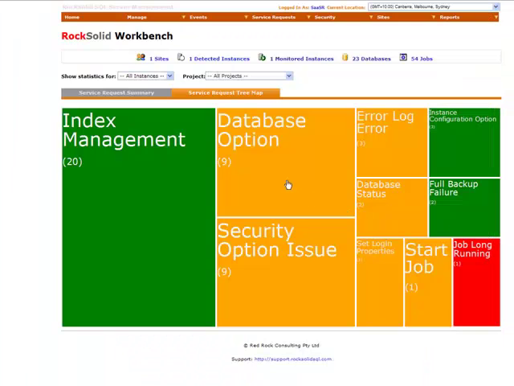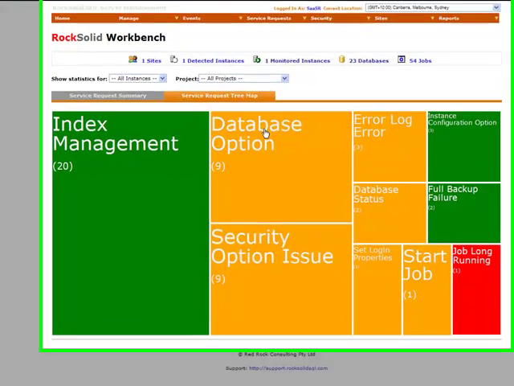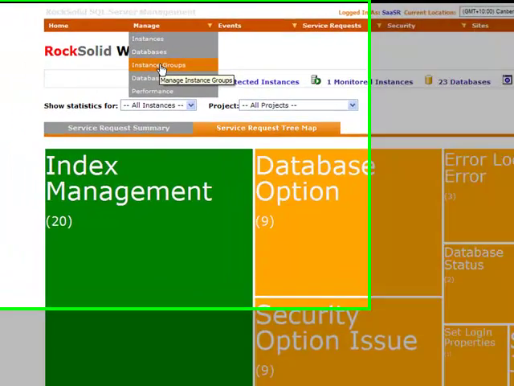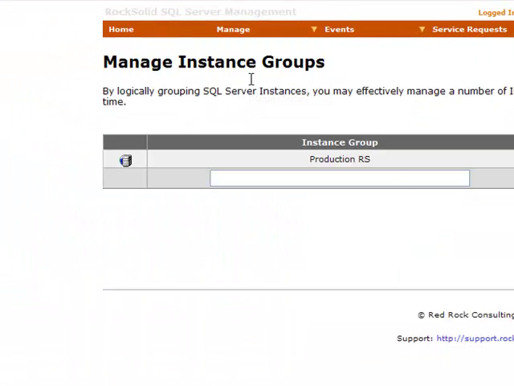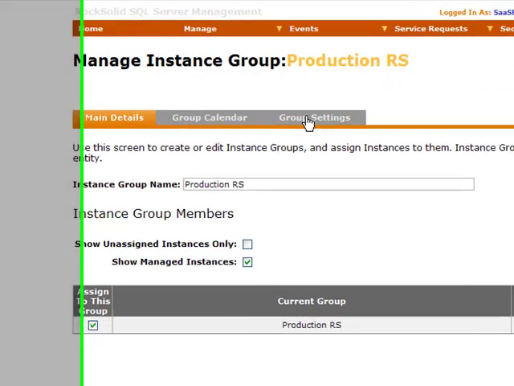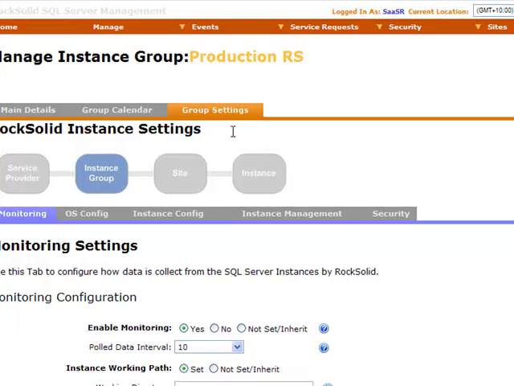RockSolid has functions built in to help you automatically cycle the SQL Server error log, and we're going to run through how to configure this now. To do the error log cycling for all instances being managed, you can put the settings on the instance group. So let's go into Manage Instance Groups. I'll choose my production instance group and then go to the Group Settings tab. The option to manage the SQL Server error log cycling is under the Instance Management tab.